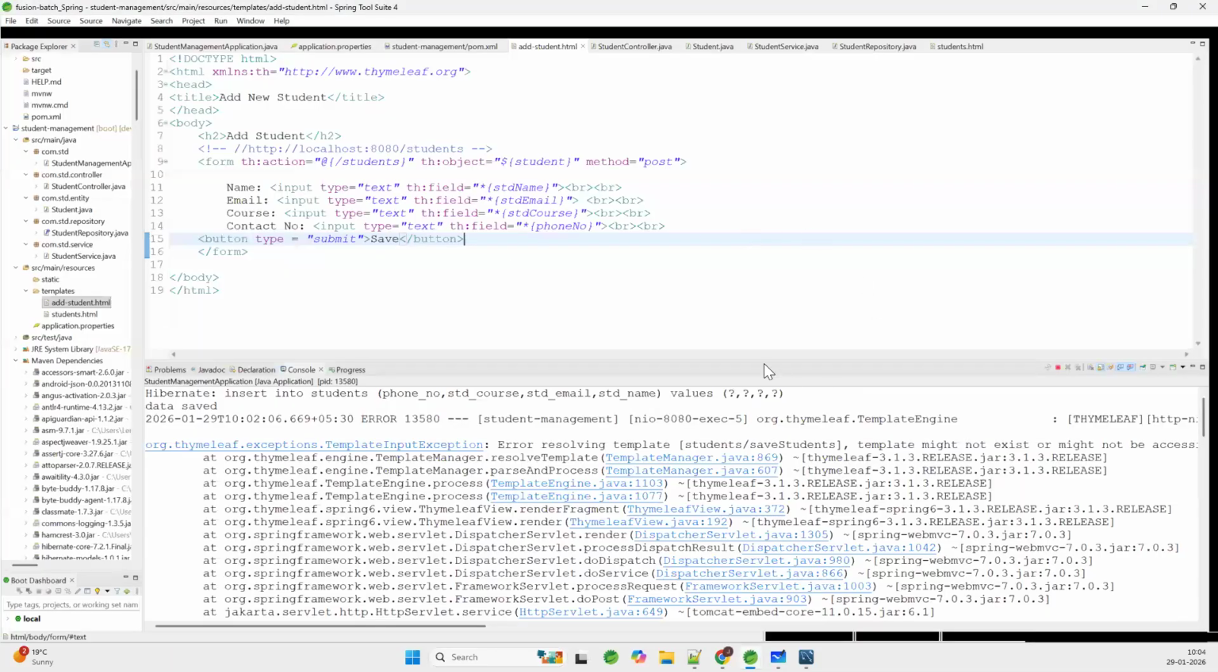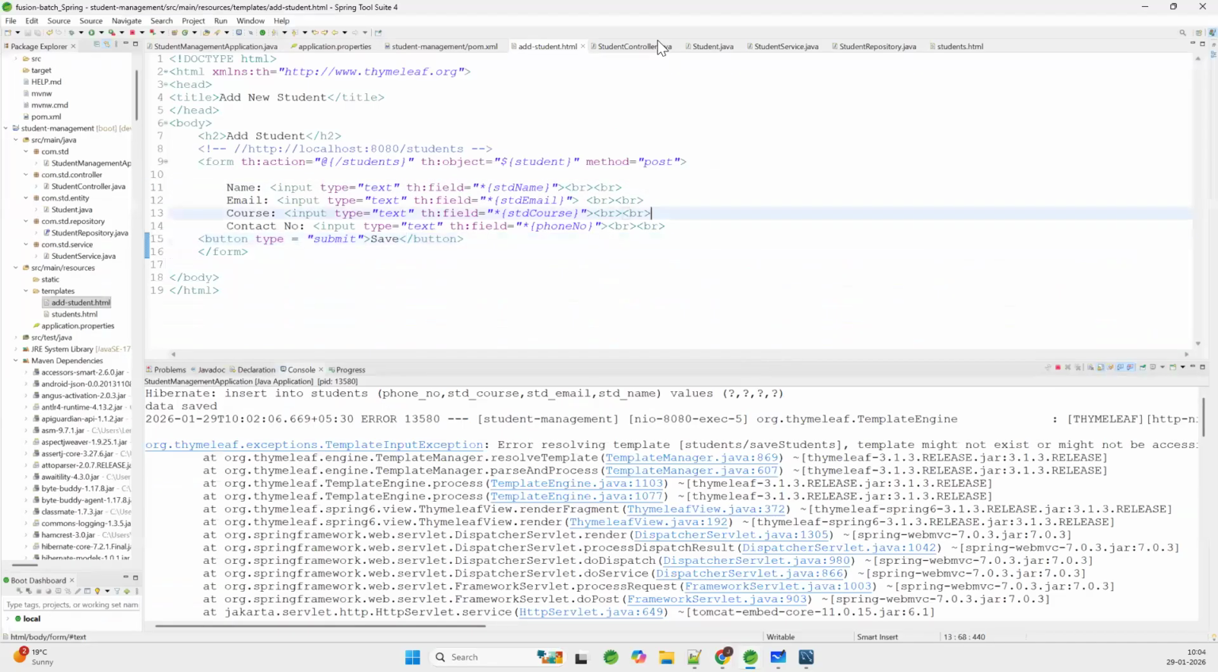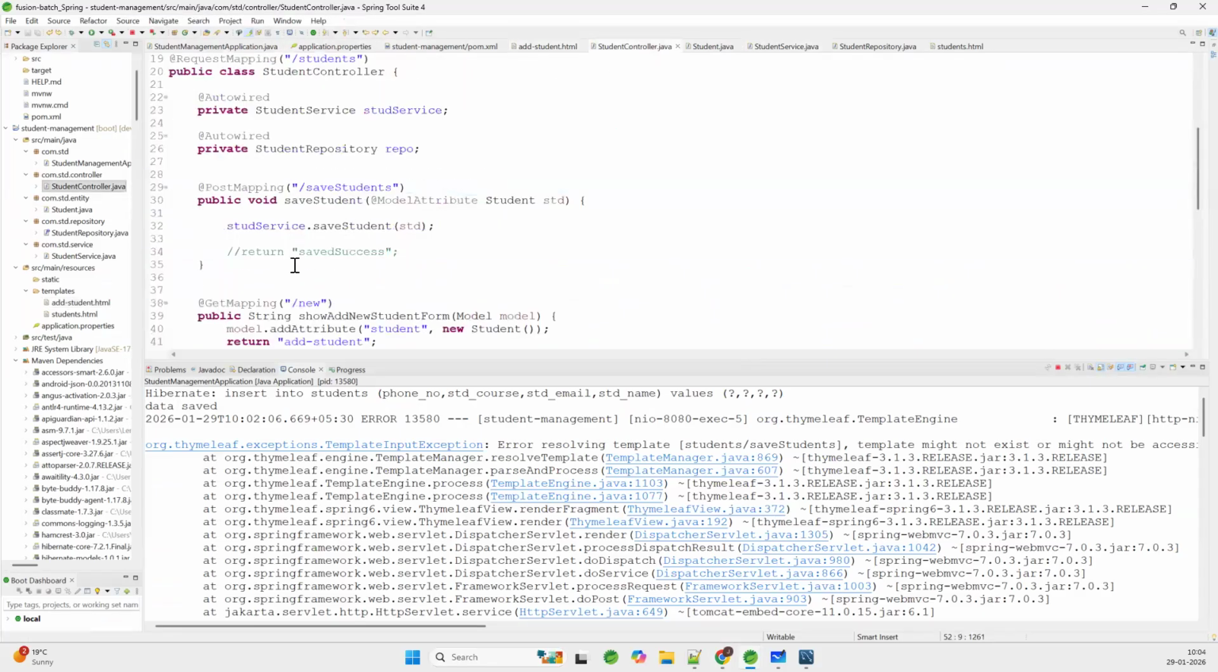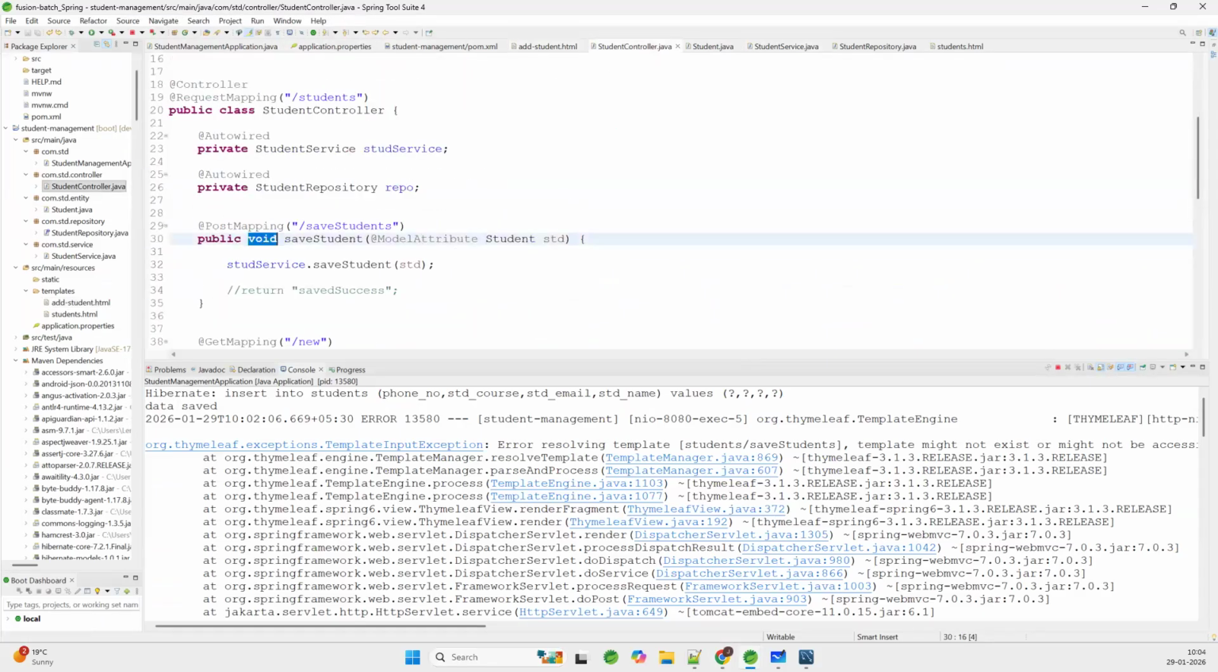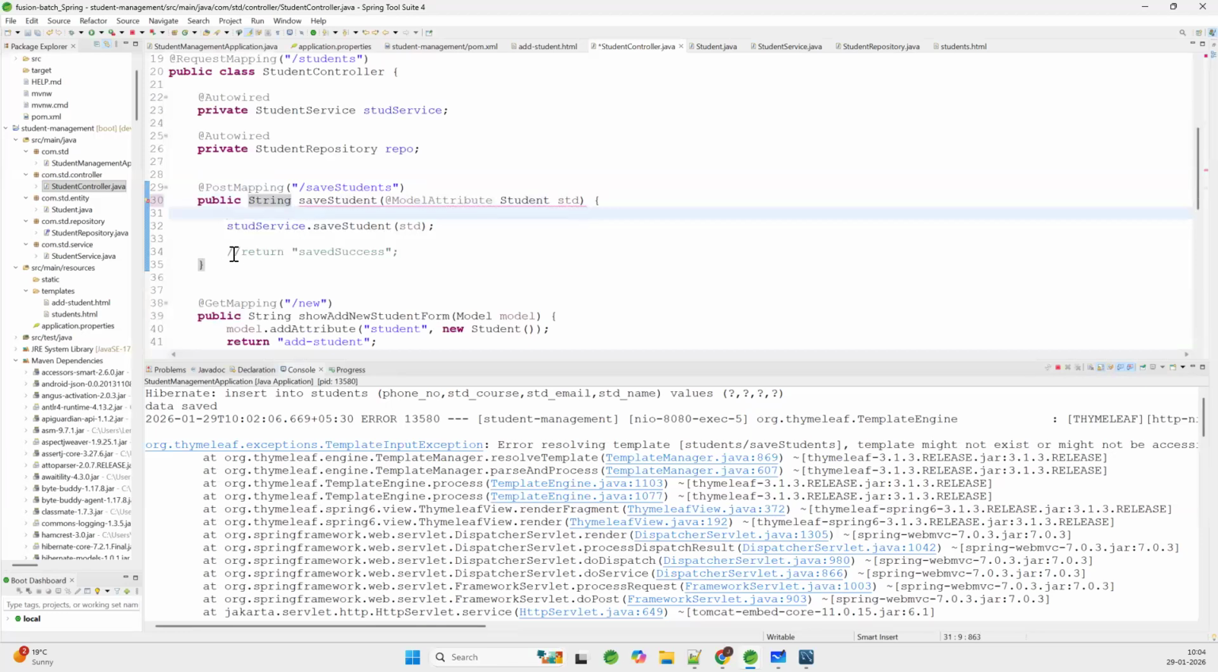Where is the save student? Where is save student? Controller. Okay, from this controller, are we returning anything? No, we need to do something here, right? I found this return. We need to return to what? We need to return to the students page.